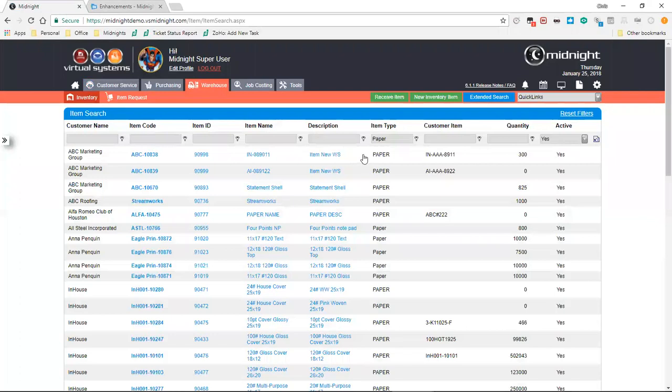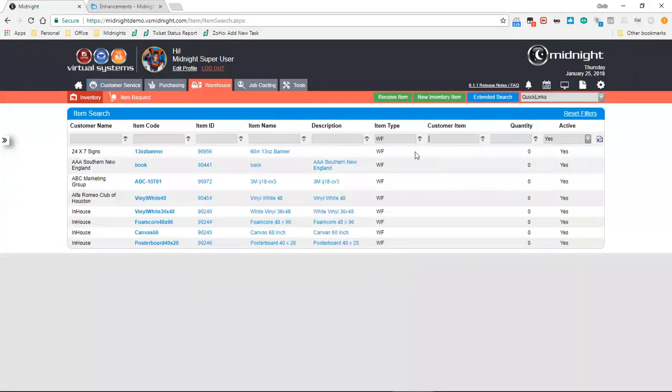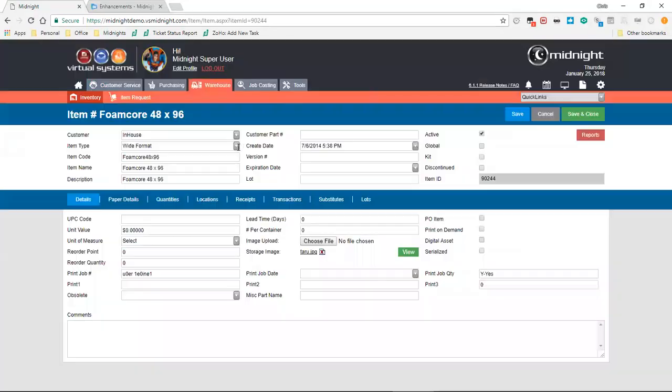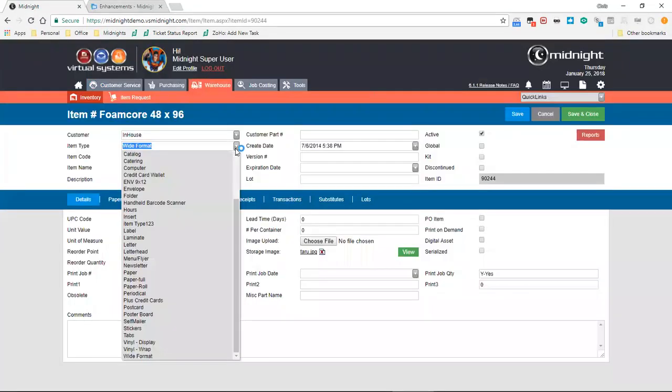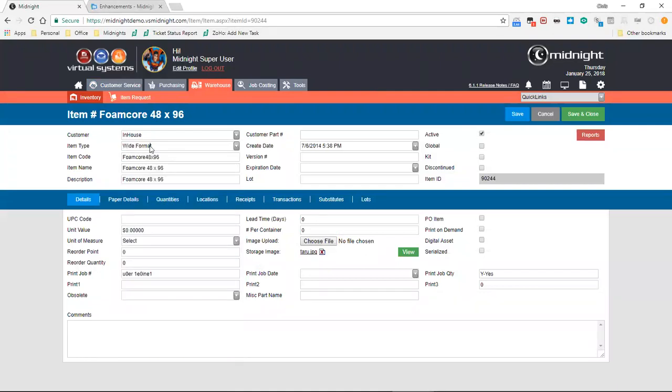One final area to touch on, the WF item type covers the materials that we use on our wide format calculator and our simple wide format calculator. This is predefined in your inventory item types list and simply requires that you set the item type to wide format to have it available.